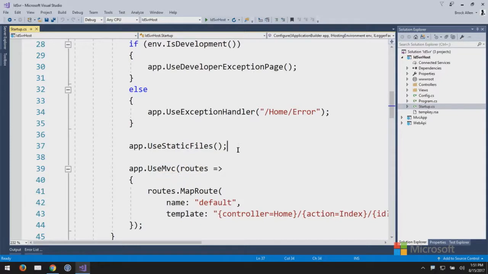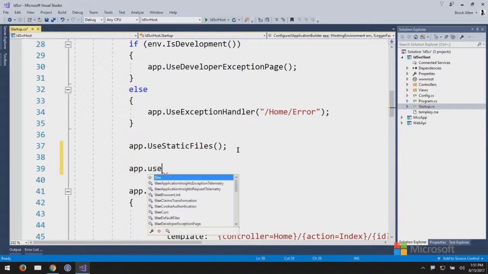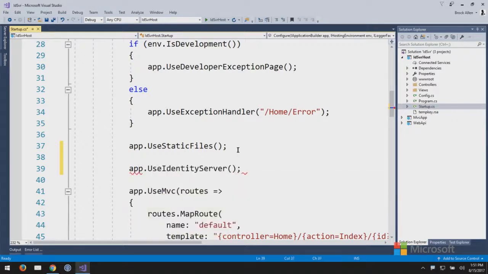Like I said, I already have IdentityServer referenced as a NuGet package. To pop IdentityServer into your hosting application so it can serve up those protocol endpoints, I'm going to use IdentityServer. That's as simple as that to pop it into the middleware pipeline.